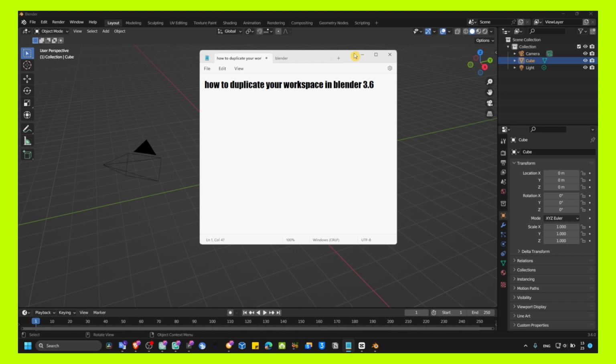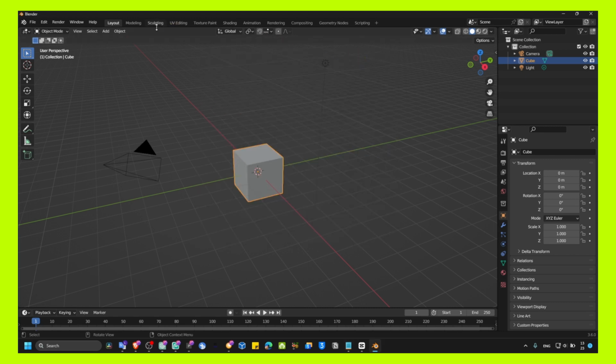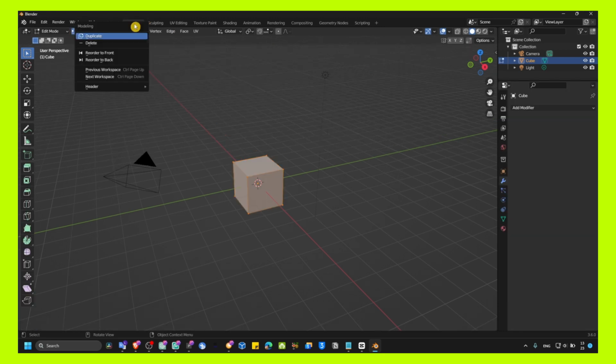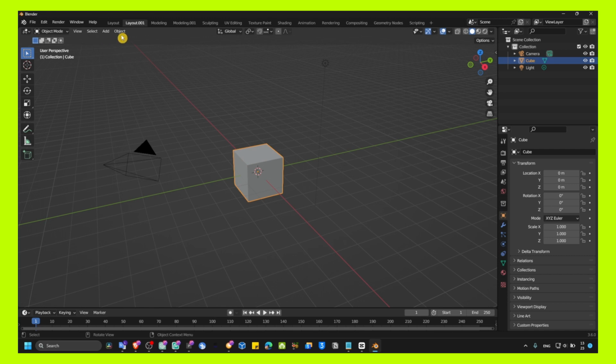And I'll show you how you can duplicate. It's quite easy. If you right click on the layout here, on Modeling, you can click here on Duplicate. That's funny. Actually, it's not really funny, but it's sad. But yeah, now you have one more workspace here.